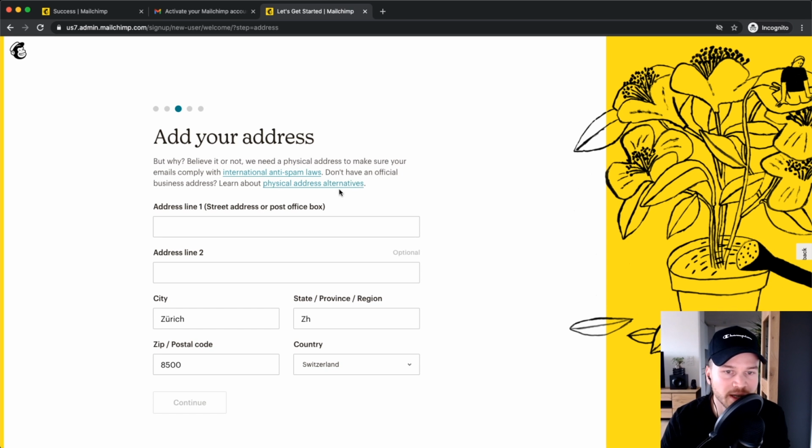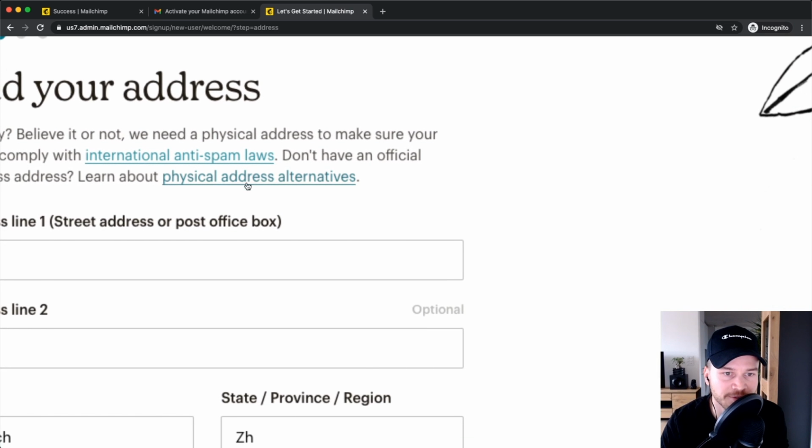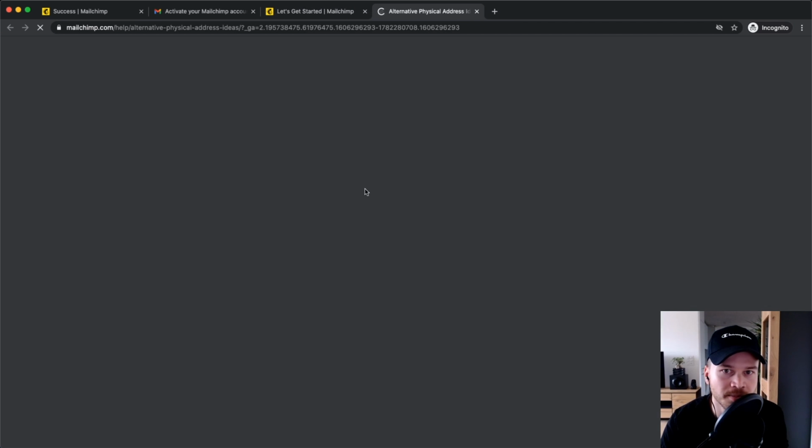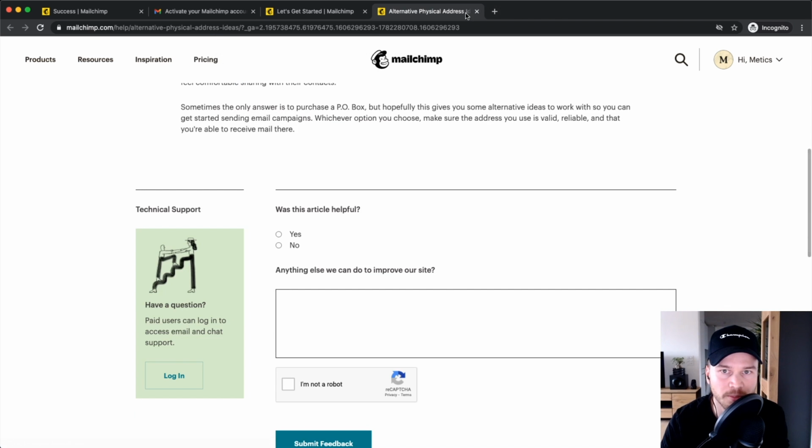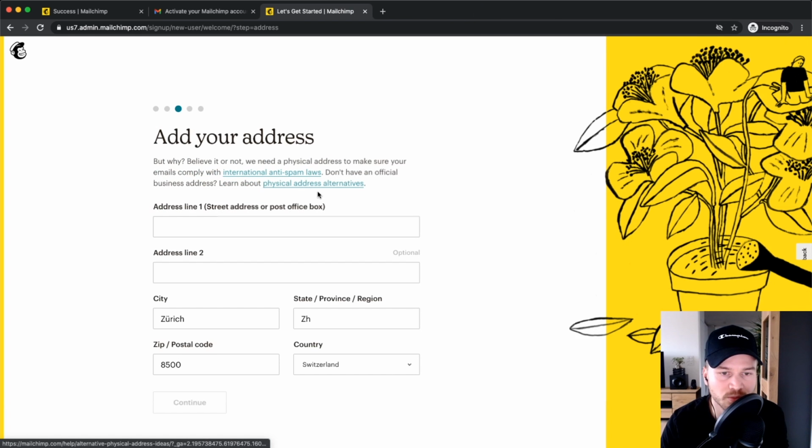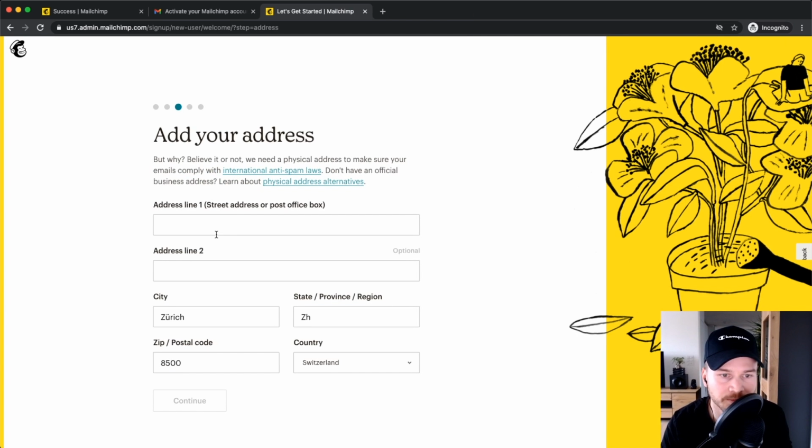If you want to get some more ideas of what addresses you can put there, just click on physical address alternatives right here, and then you can read this article from MailChimp, and then they'll get you some more ideas of what you can put in here. But you want to make sure it's a legitimate address, and then we'll move on.